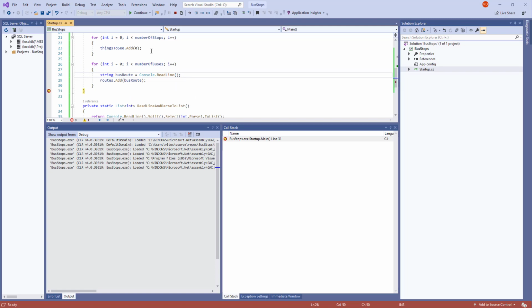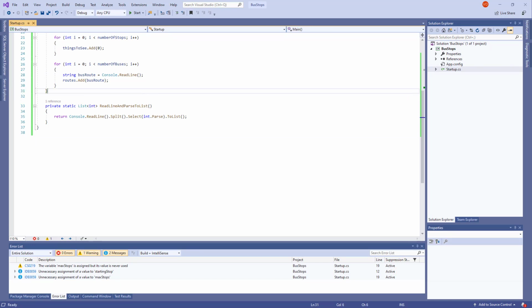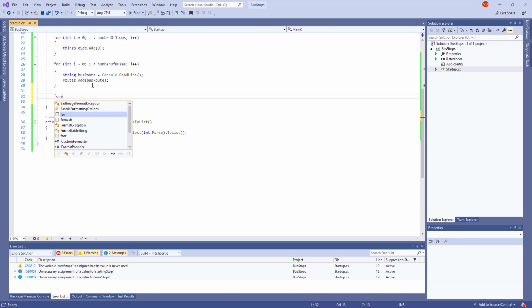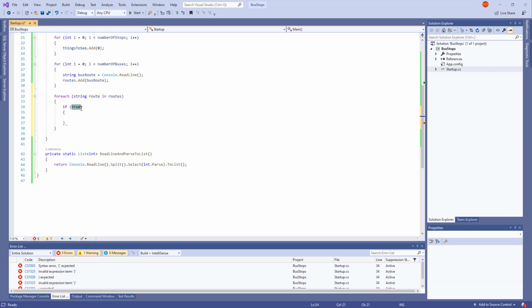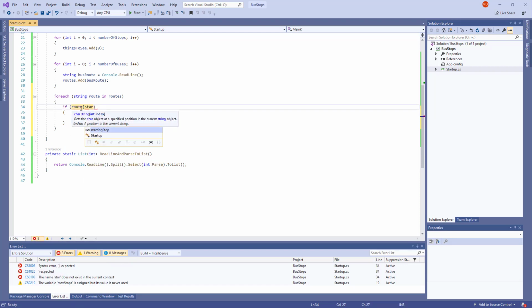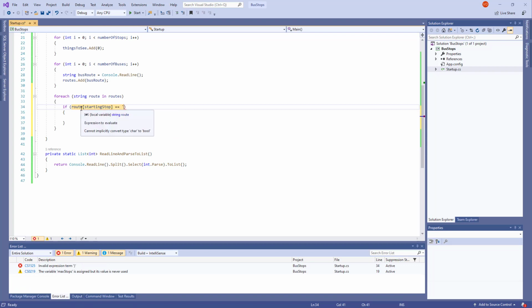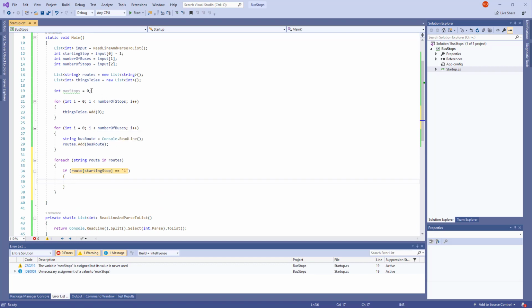So let's continue programming. Remove the stop, and start with the foreach. For every root in our roots, try to add stuff in the things to see counter. This is how we're gonna do it. So if root starting stop equals 1, this is the only condition on which we are going to consider this route as a viable route, if the bus stops on the stop of Barbara.